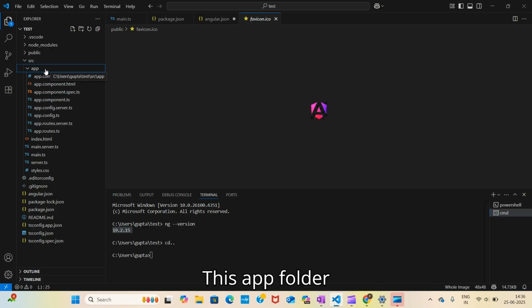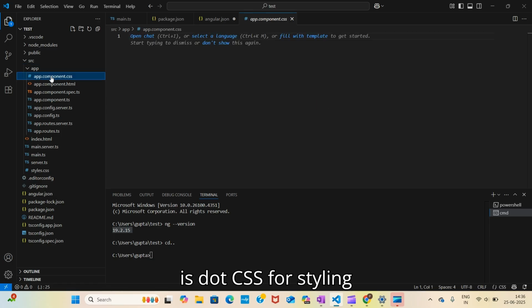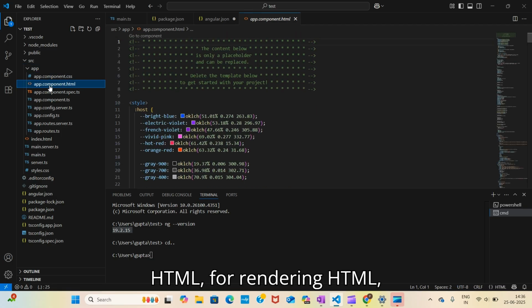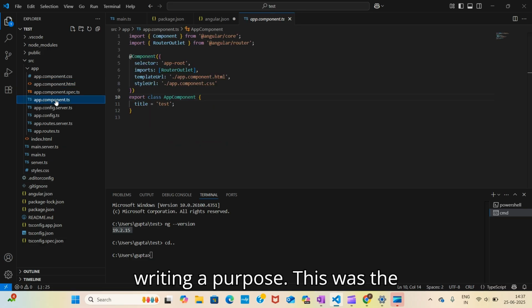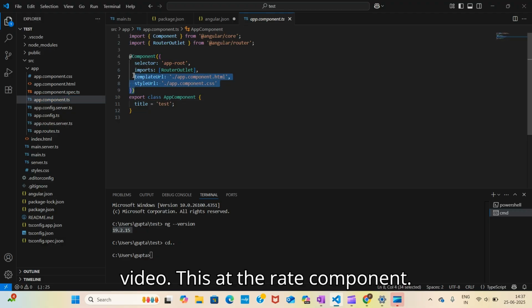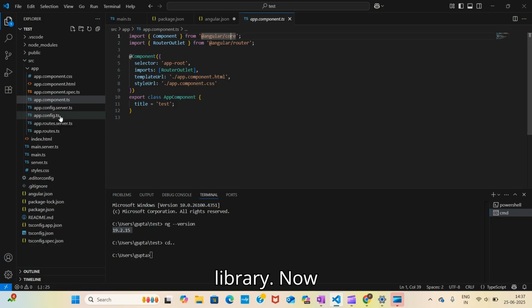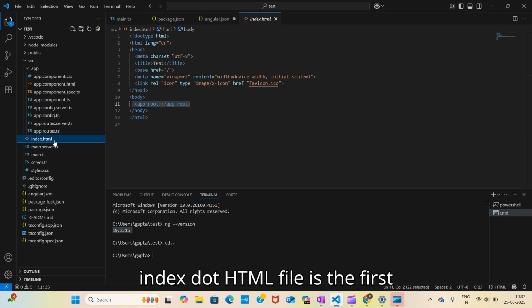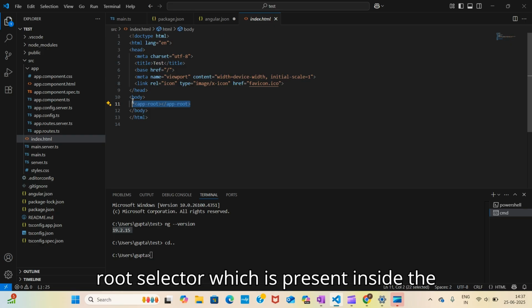This app folder has many different files, like one is .css for styling, HTML for rendering HTML, this spec.ts for testing, and this for writing a purpose. This was the metadata which I explained in the first video, this @Component. This component comes from Angular core library. Now index.html file is the first HTML page that loads. This only renders the app component via app root selector, which is present inside the body tag.